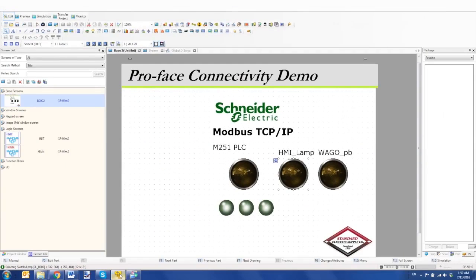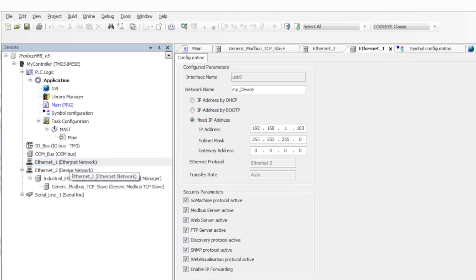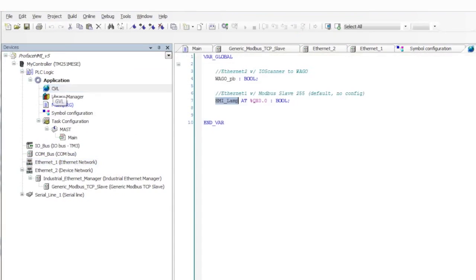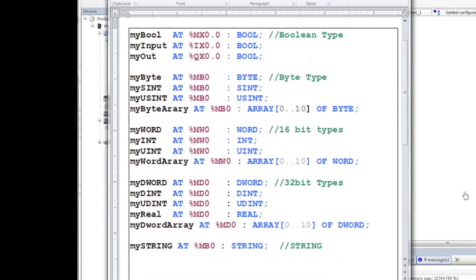Now on the Schneider side, it's important to note some of the settings. I'll jump over here to Ethernet 1. This is using the Modbus server out of the box as active, and in order to leverage that, you have to declare them in your variable declarations. And that's done by this HMI lamp at QX0.0. I'm sending it as an output, QX0.0. Now, the declarations look like this. This is an example of how you would declare variables. Now, once you declare that variable, you still need to share it, and that's again through the symbol information.